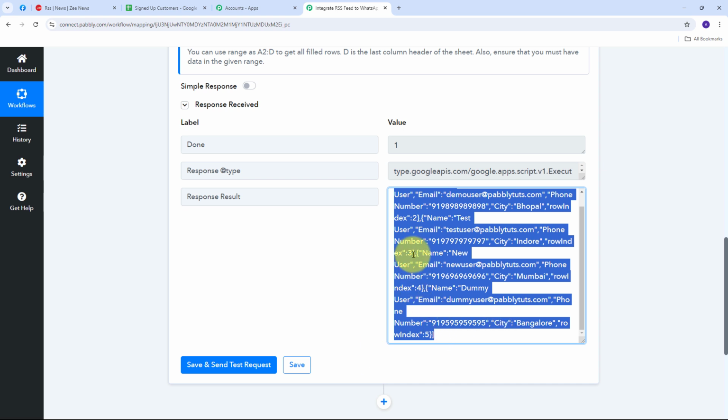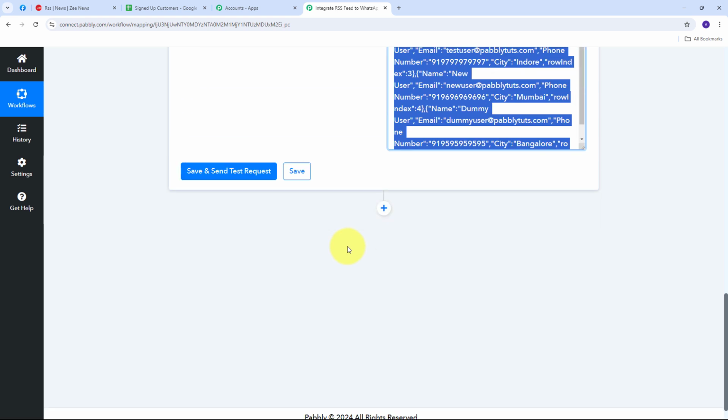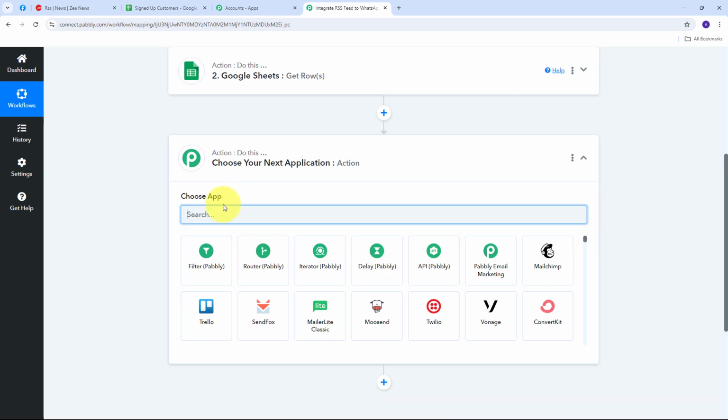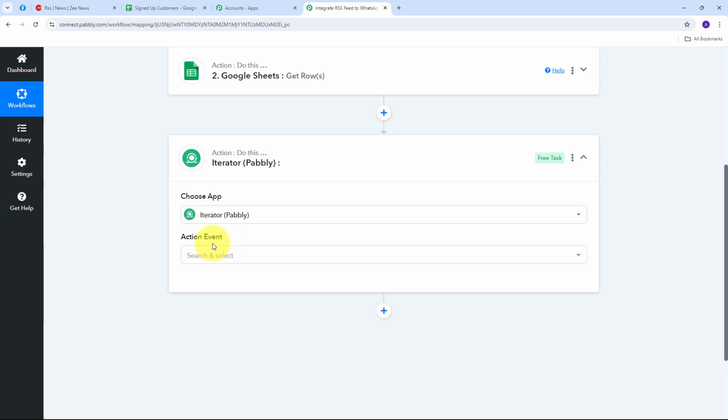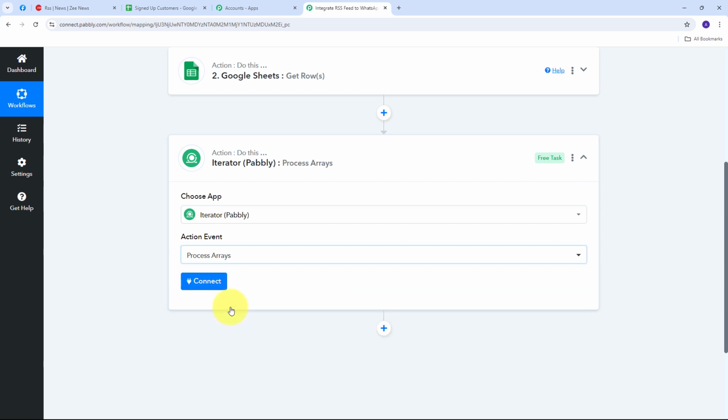So here I have received all these details from my Google Sheet, and now I need to retrieve the data of my users or customers from this array, and I need to process this array one by one. So for that, I need to add one more action step, and here I'm going to use Iterator by Pabbly. So I'm going to select Iterator by Pabbly here. I need to give an action event, so I'm going to open this tab. And Process Arrays will be my action event, so I'm going to select this. And now I need to click on connect.